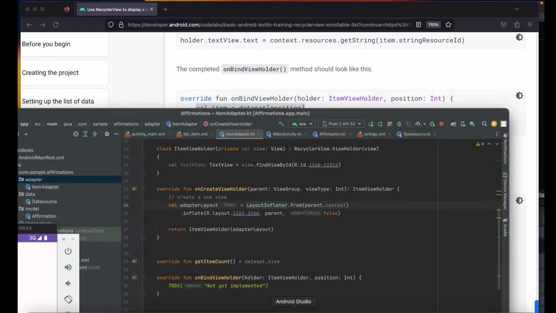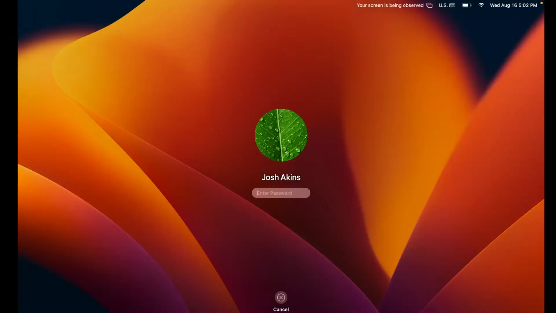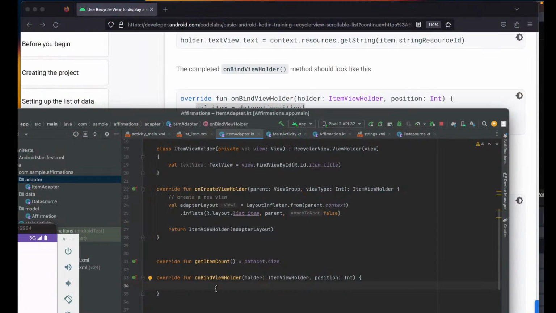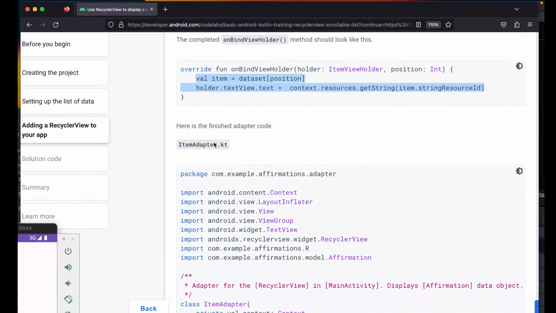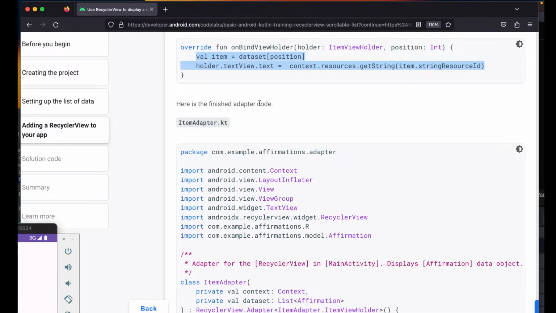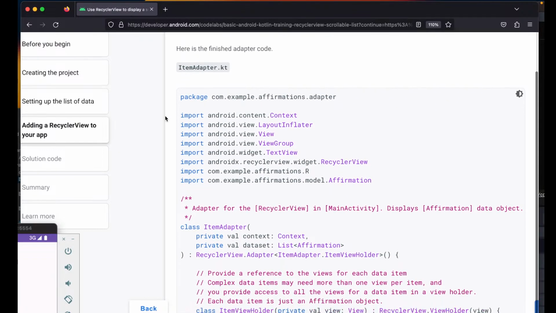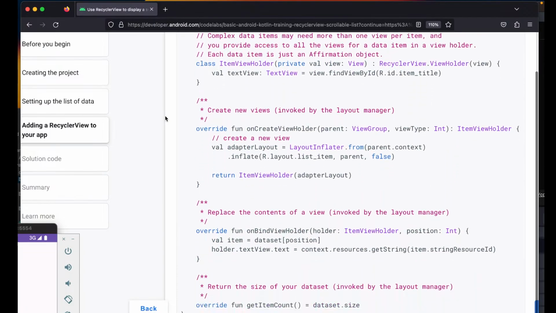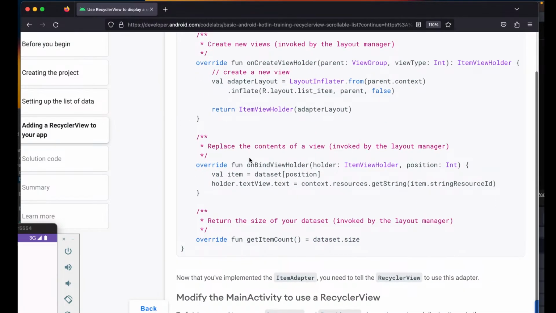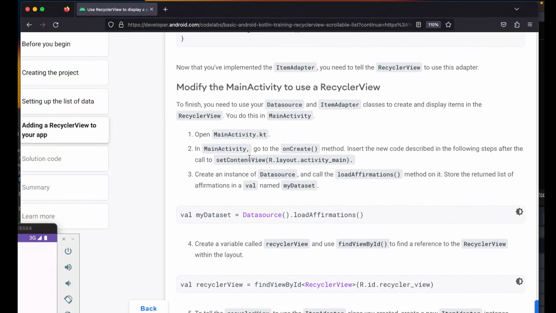All right, let's go to our Android Studio. And then inside our Android Studio, we're going to go ahead and paste that there. And here's the finished adapter code, ItemAdapter.kt. And so we should have that completely finished there.